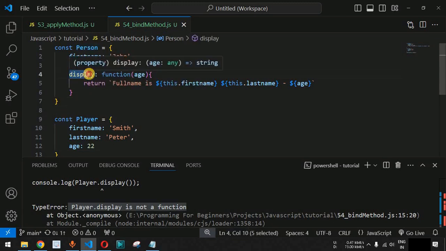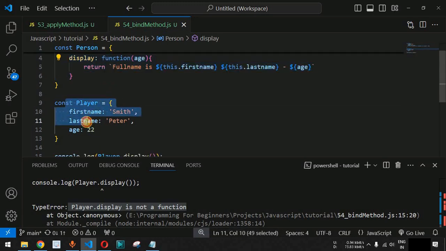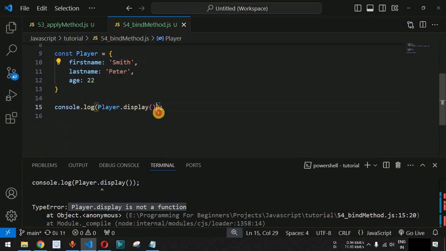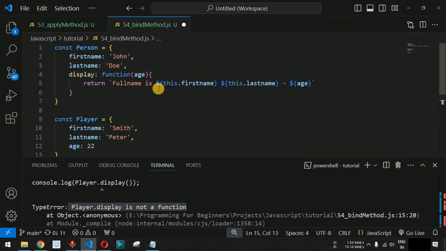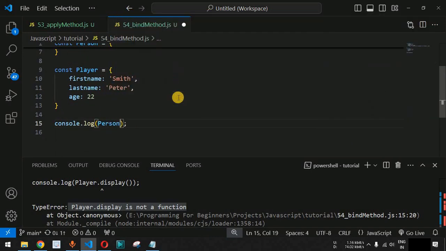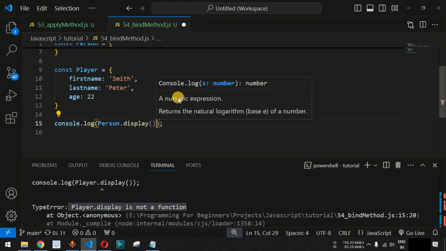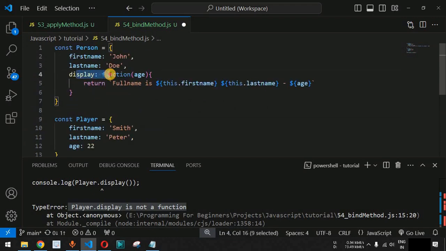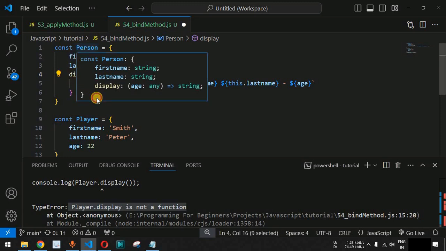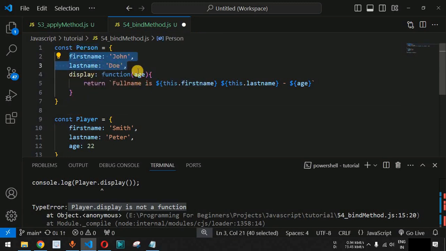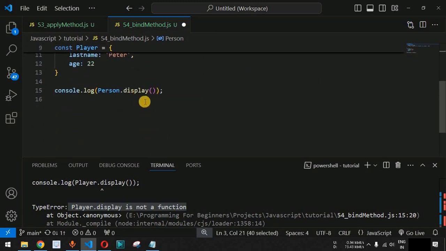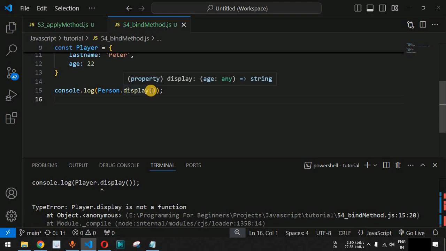So how do we borrow this display method for the player object and display the combination of the first name and last name that we have defined here? Simply, we can use the bind method. Let me remove this player.display and use person.display this time. When we use person.display, normally this part should not give us any error, because the display method already belongs to the person object, and it is going to print the first name and last name, and we can provide the age as well to be displayed. If we don't provide any age, it will give us the undefined value.